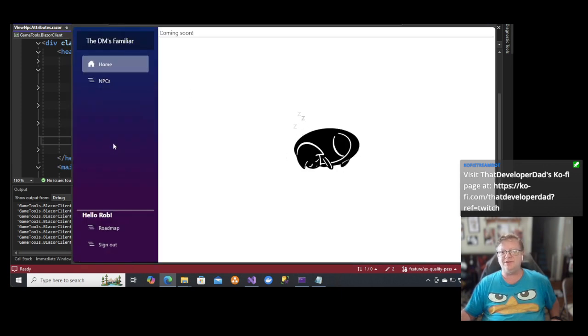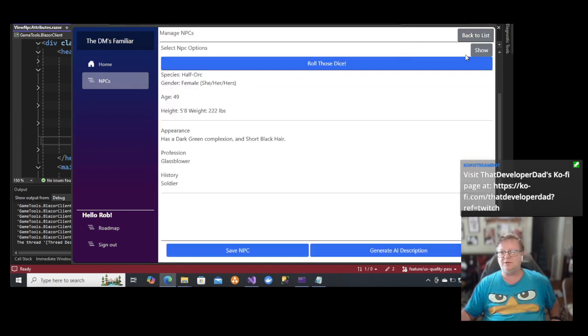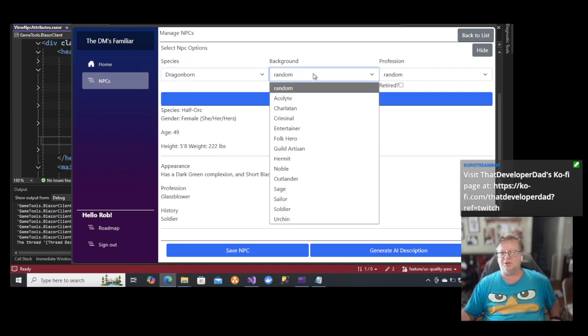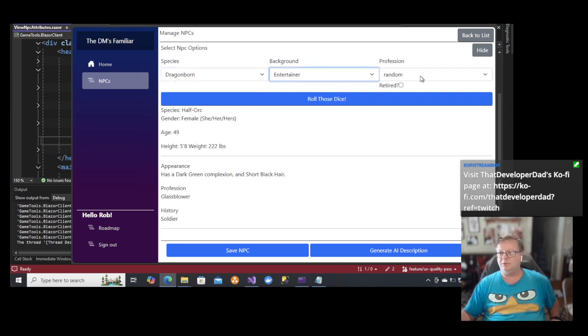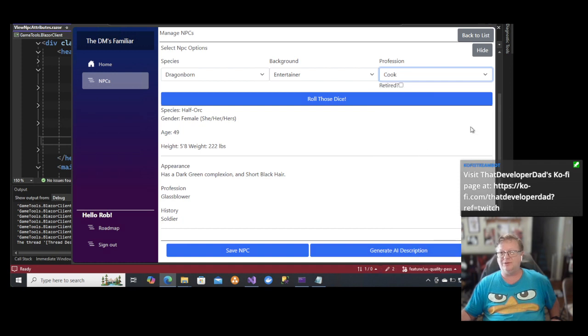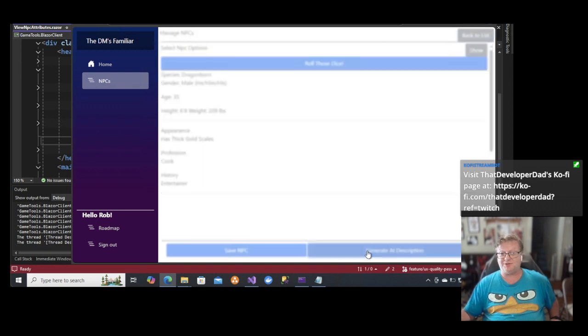We'll go to NPCs, create, show. Give me a dragonborn with an entertainer background who has become a cook. Roll those dice. Thick gold scales, cook, started as an entertainer. This could be an interesting description.